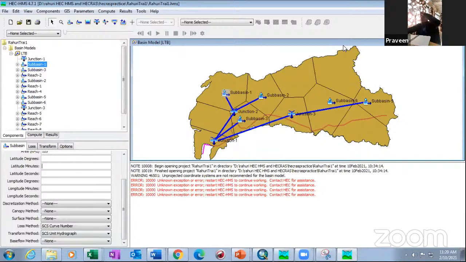Is 0.7 a constant value, or may it change according to the catchment? Mostly it is constant. Yeah, right. Okay.